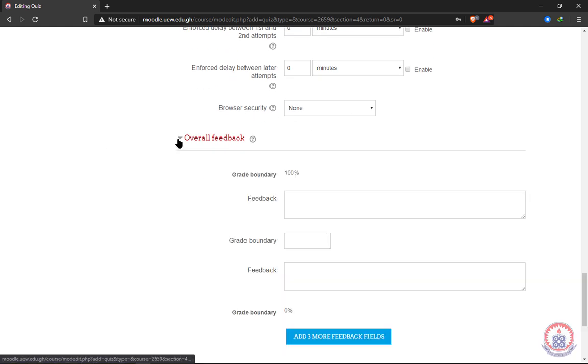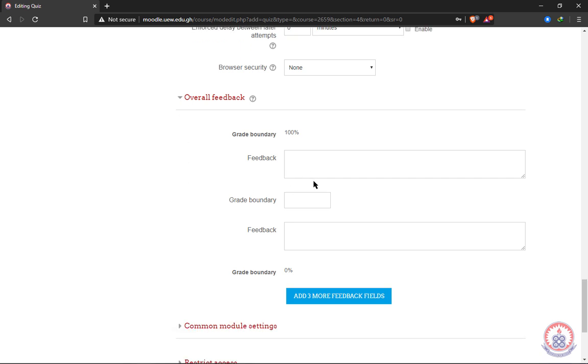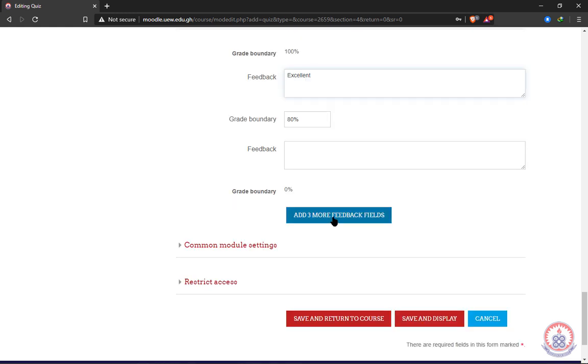Now we have overall feedback. This is where we are going to give an overall feedback of the total marks a student gets in a quiz. So let's say if the boundary is from 80% going, the feedback we want to give is excellent. And then we can add more feedback fields by clicking here to present us with more feedback fields.